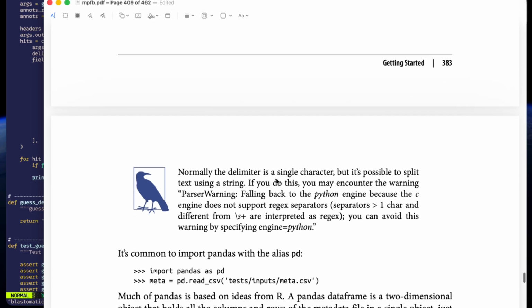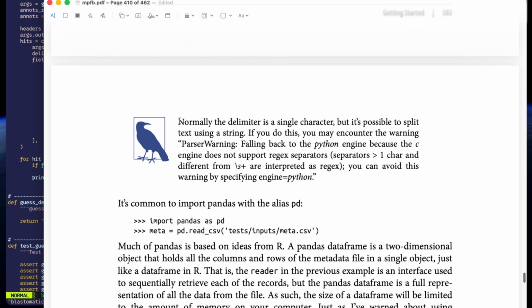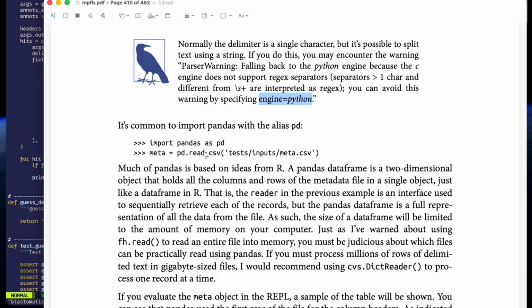So the easiest way, I'm going to show you real quick how to import pandas and read the entire file in one fell swoop into a data frame. I have a note here. If you are trying to parse this with anything other than a single character, you'll have to specify the engine is equal to Python. So it's a little bit annoying.